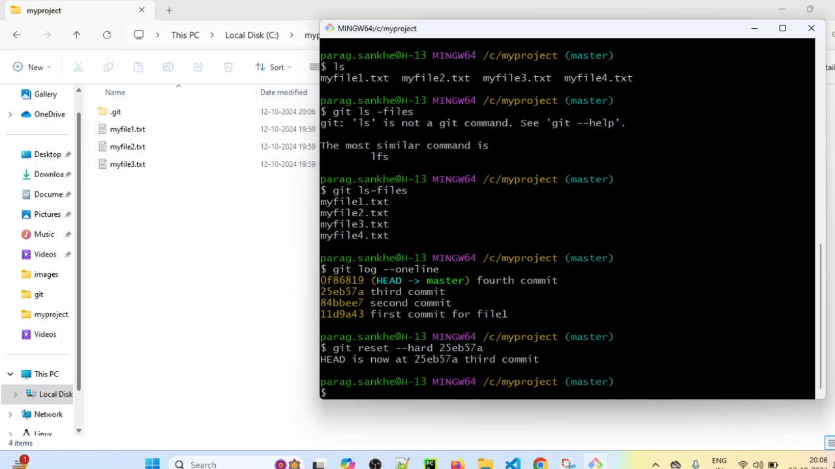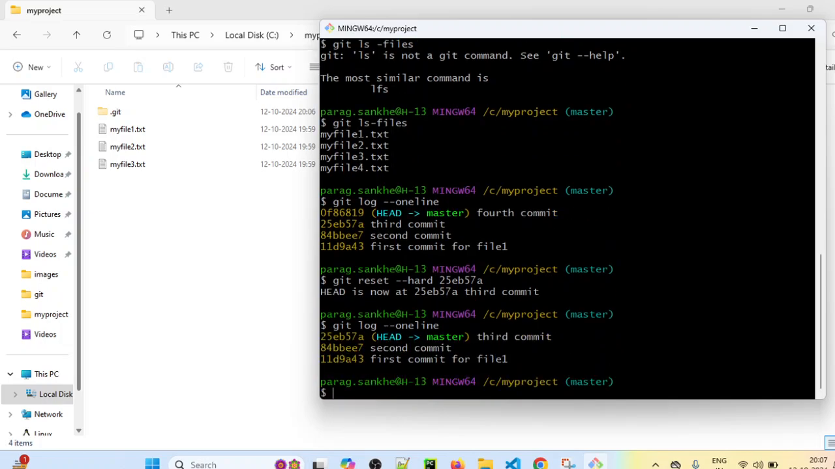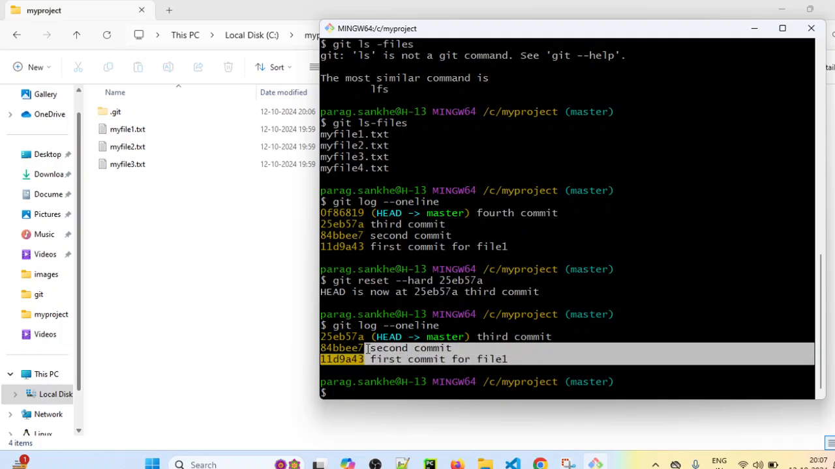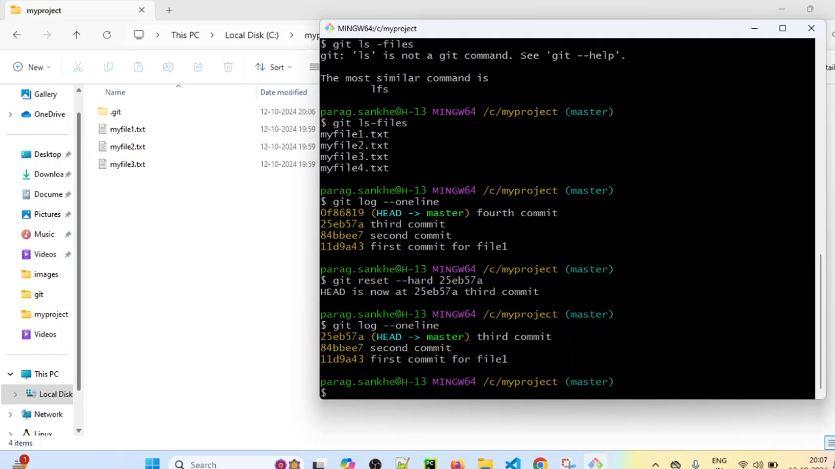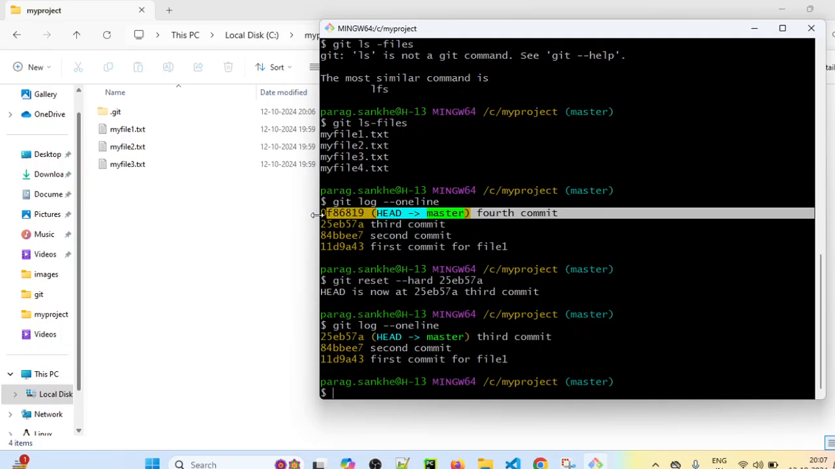Now let's see git log --oneline. Previously how many commits were there? Previously there were 4 commits. But after revoking the latest commit by using the git reset --hard command, now only 3 commits are there. So this 4th commit is now revoked from the local repository, and this commit is now the latest one.